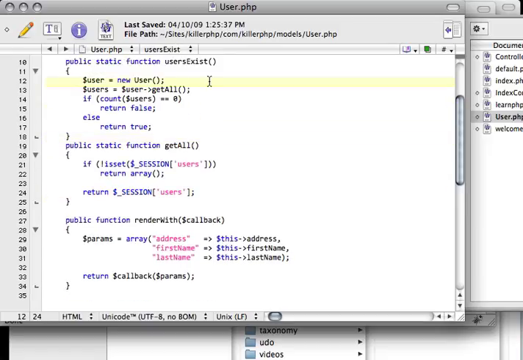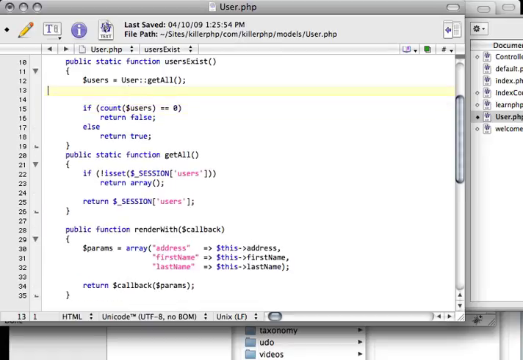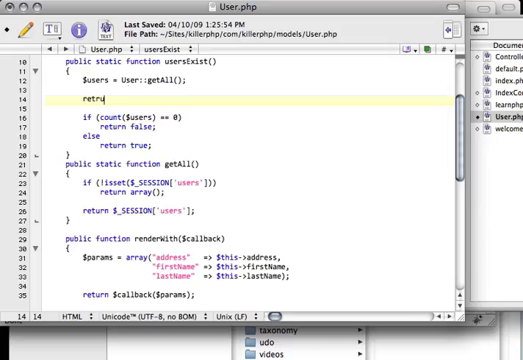Now here, we can clean this code up a bit, and we can say user, and then double colon, getAll, and then do a count, and if the users are non-existent, then it'll return false, and else it'll return true. We can also use a ternary operator, and we can clean this code up as well. We can say return, and then I'm going to say count users equals 0.